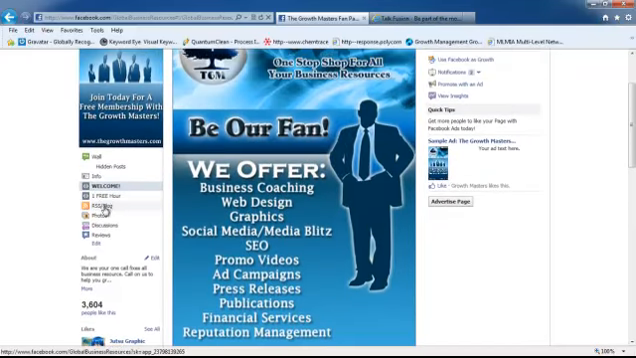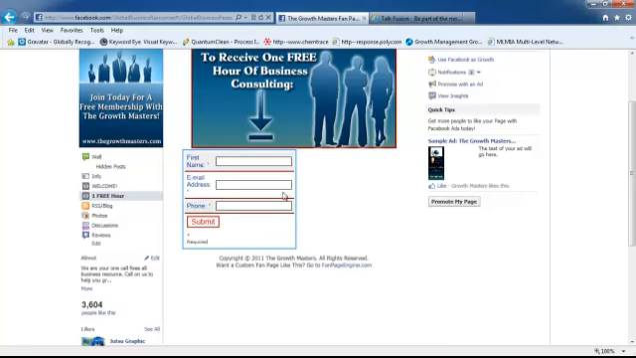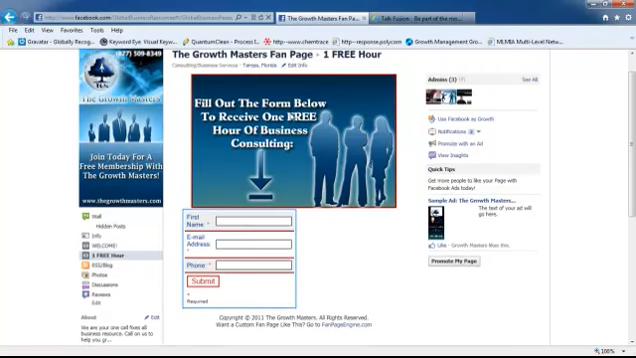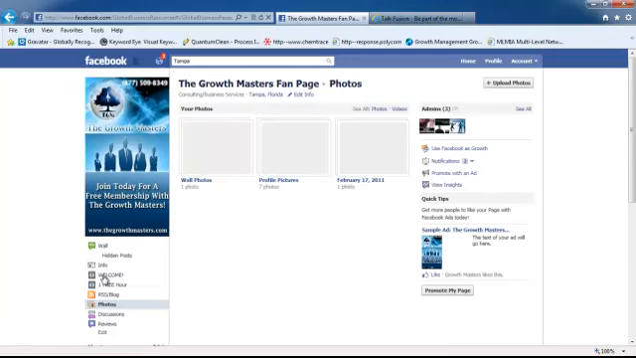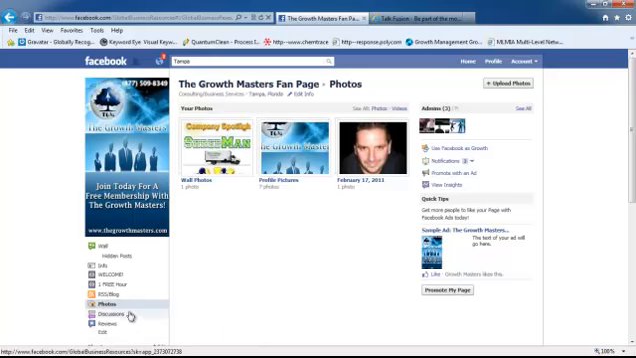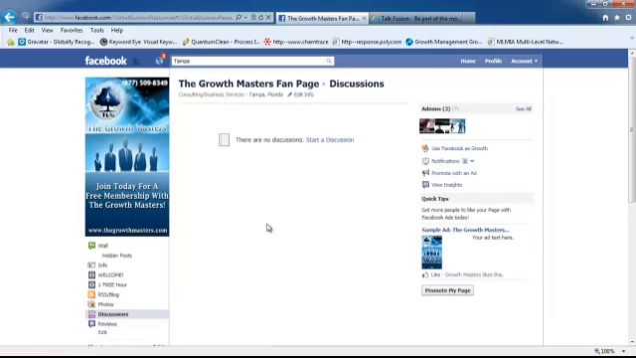And there's some other things on here. We added an additional page with a form. To receive 1 free hour of consulting, fill out this form. Okay, there's an RSS feed that you can hook up to this, like blog articles that have an RSS feed. You can feed it to this. There's photos. Okay, and discussions, reviews, a whole lot of different things.